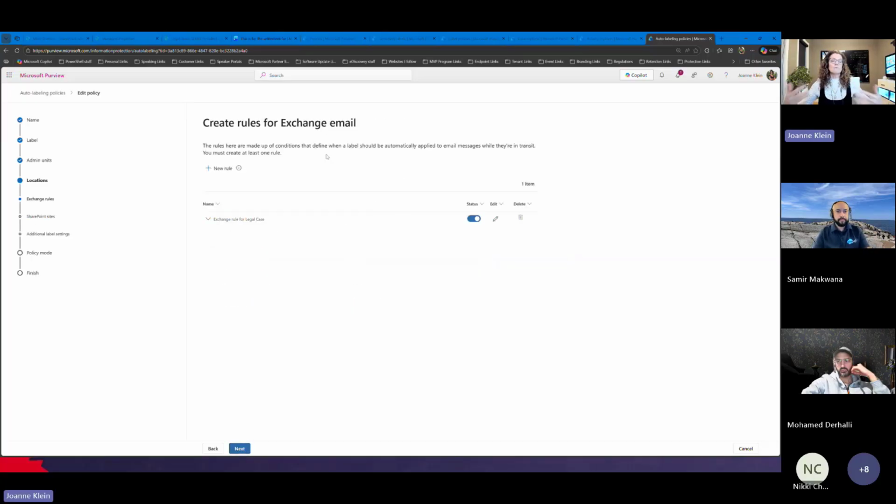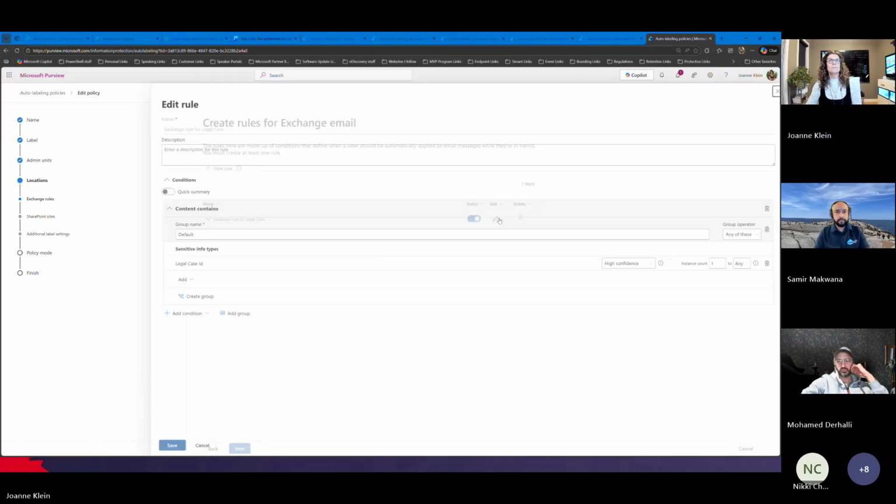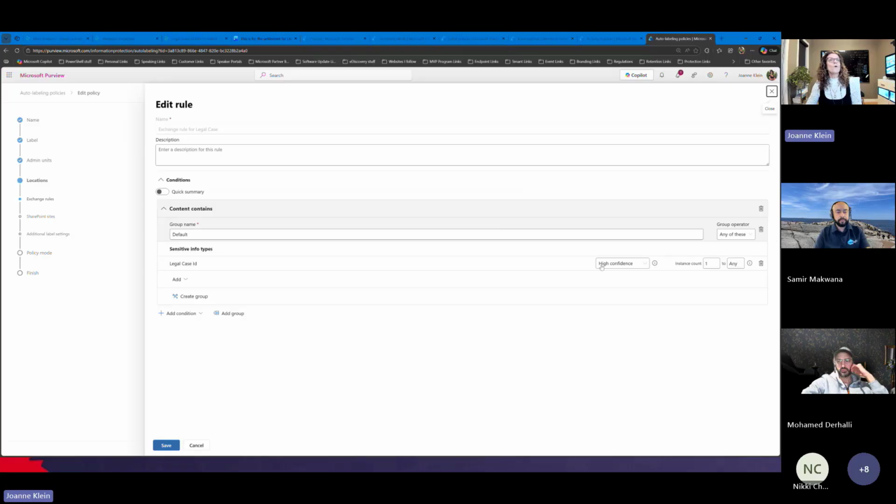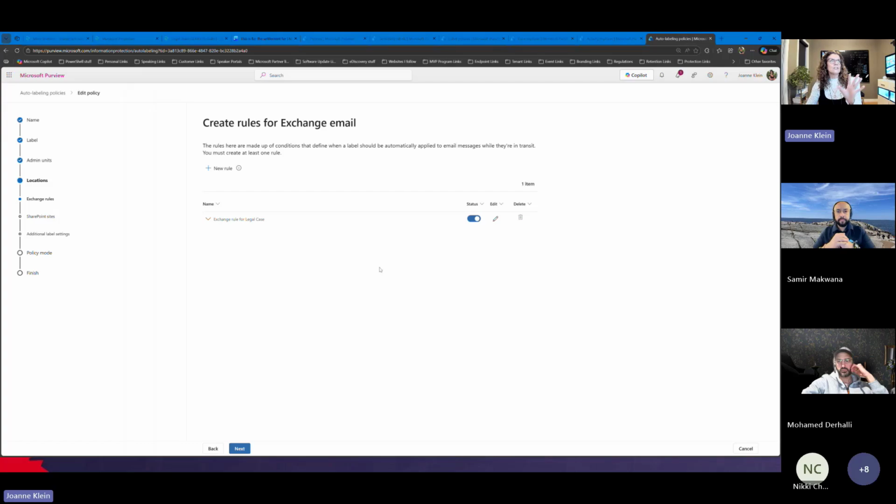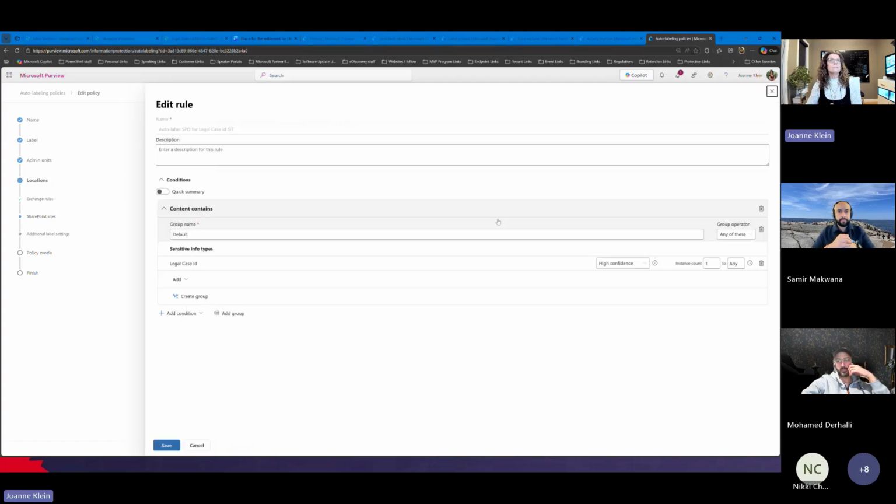And you configure different rules for different locations. So for Exchange, I'm saying look for a high confidence match, at least one, on that legal case ID. That's it. On the SharePoint side, same thing. Pretty simple rule.